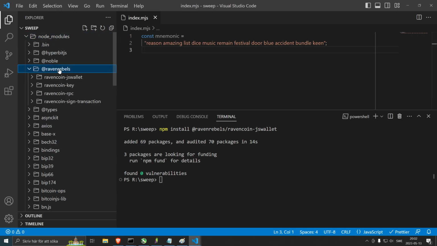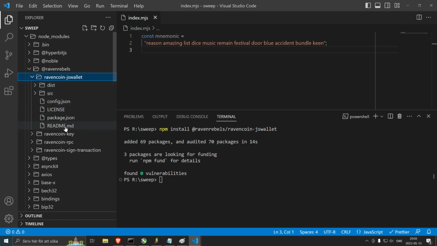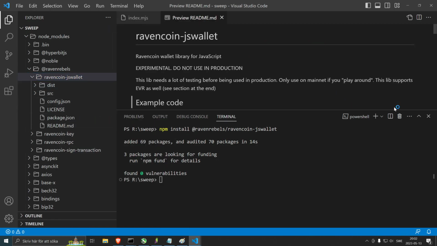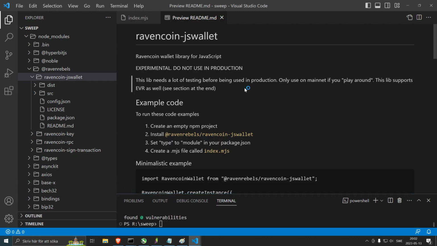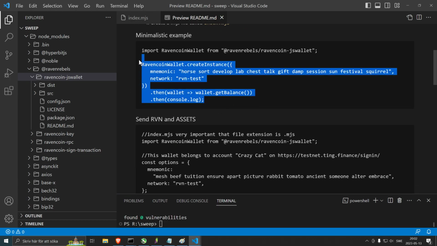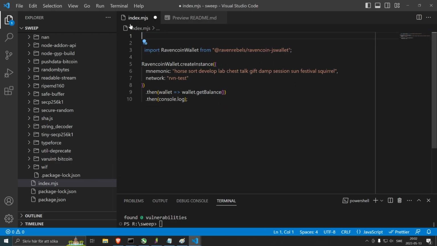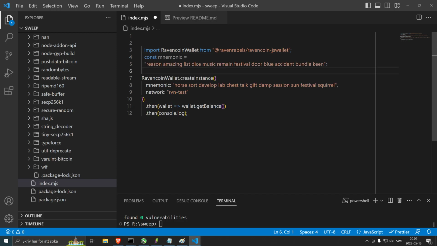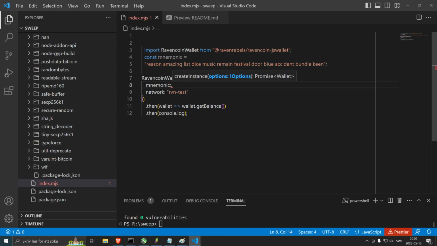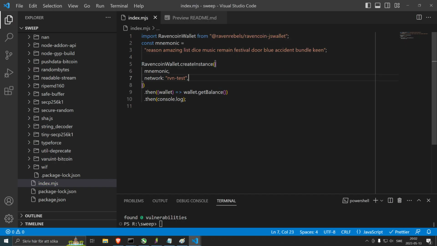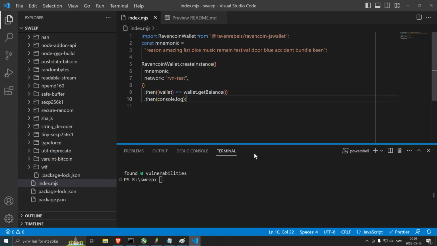Let's check node modules, and we see that we have a Ravencoin JS wallet. We can open up the README file and read the instructions. So here we have a basic example. Let's copy the basic example and run it. And we have our mnemonic key, so we don't need this one. This one says create the wallet on testnet with this mnemonic key and print out the balance. It really should say 0, otherwise something is fishy. 0, we don't have anything.